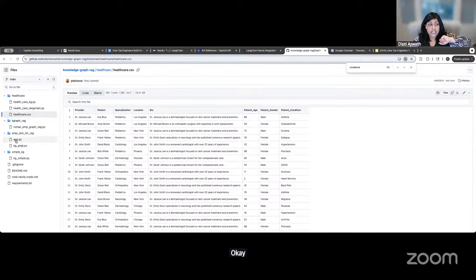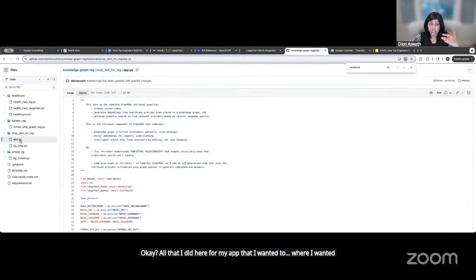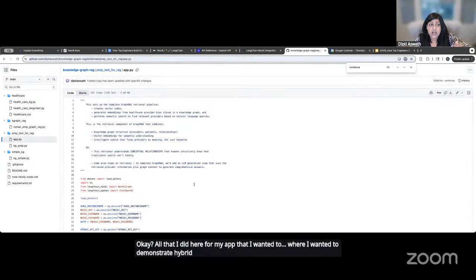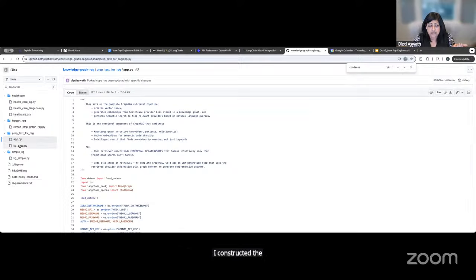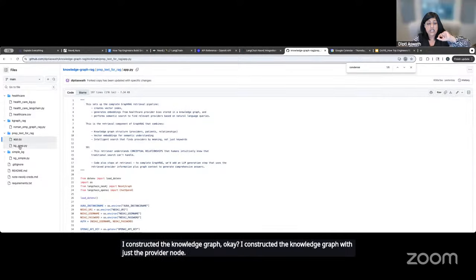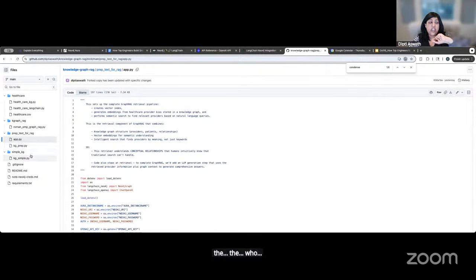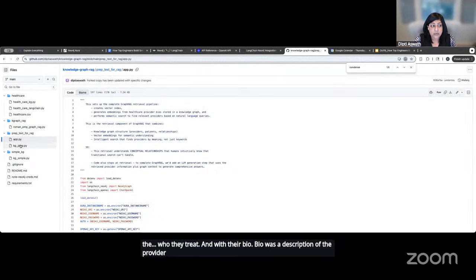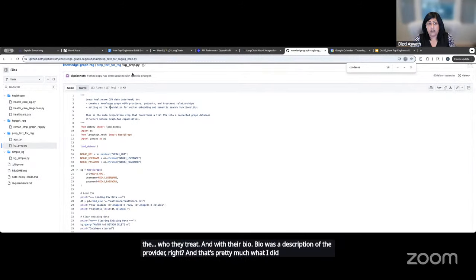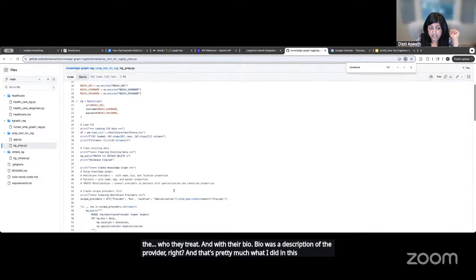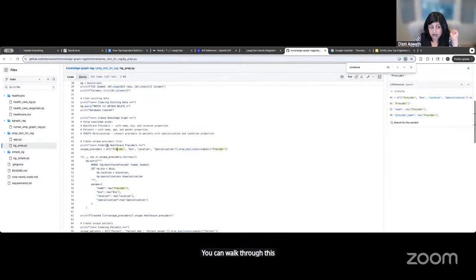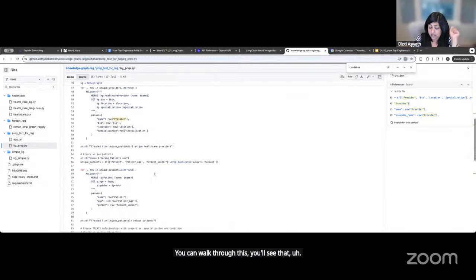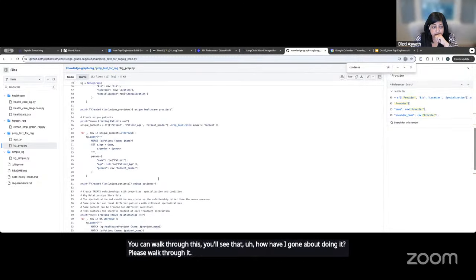Okay, all that I did here for my app, where I wanted to demonstrate hybrid retrieval, I constructed the knowledge graph. I constructed the knowledge graph with just the provider node, who they treat, and their bio. Bio was the description of the provider, right? And that's pretty much what I did in this knowledge graph prep. You can walk through this. You'll see how I have gone about doing it. Please walk through it. Okay.